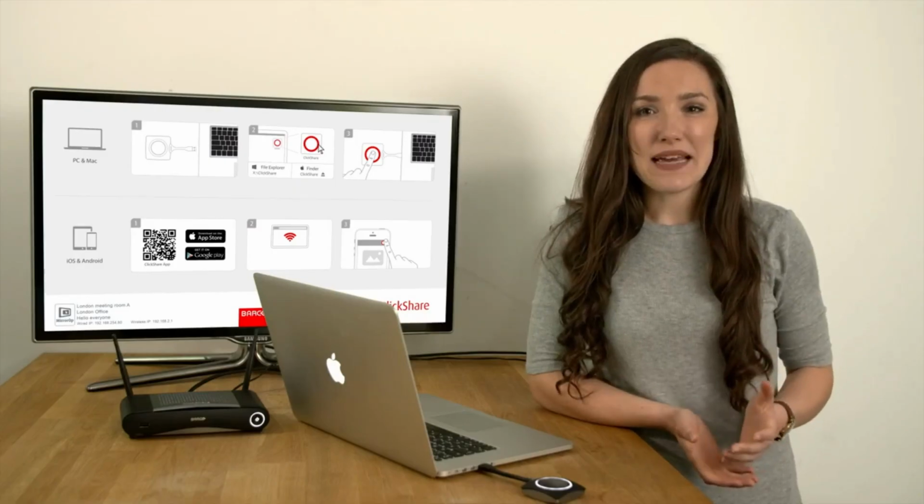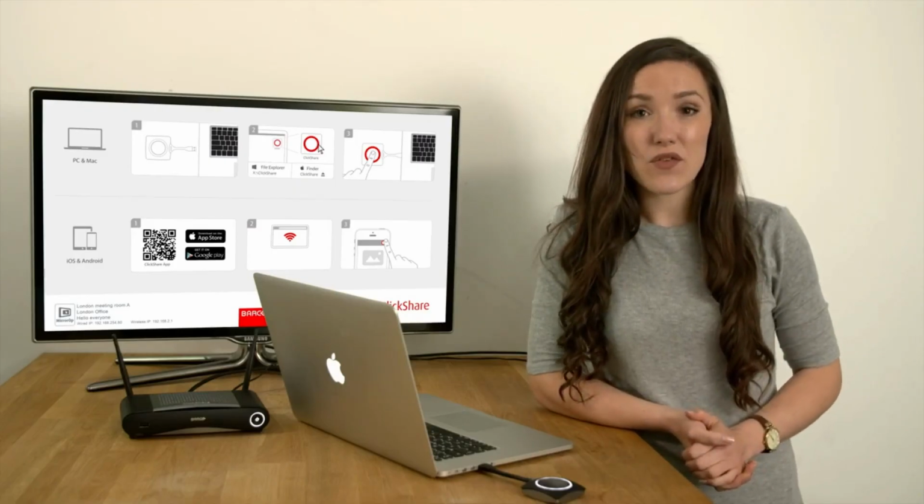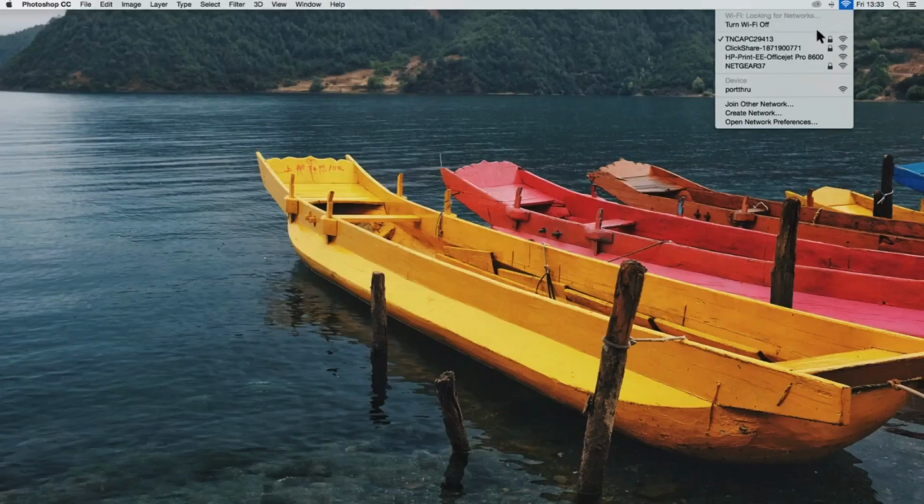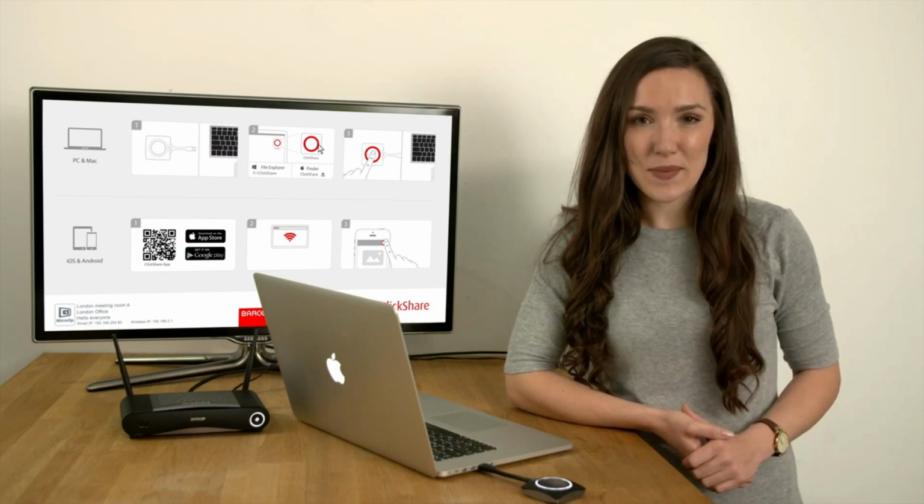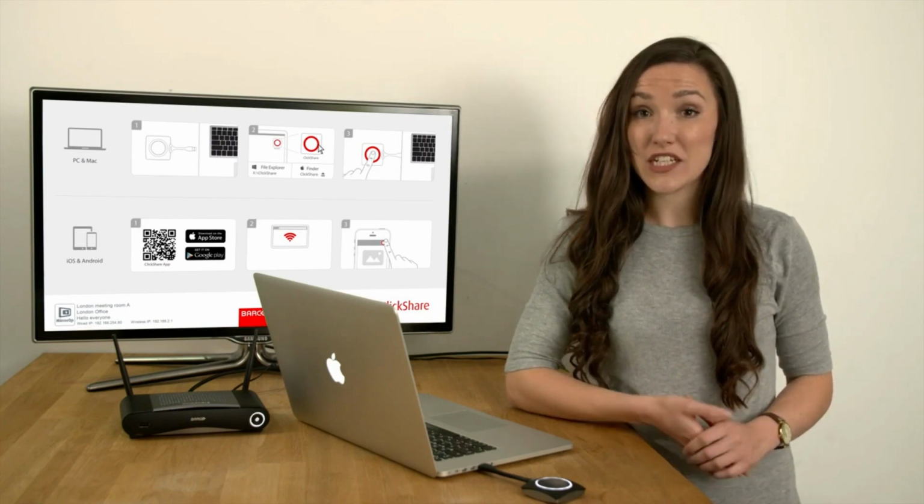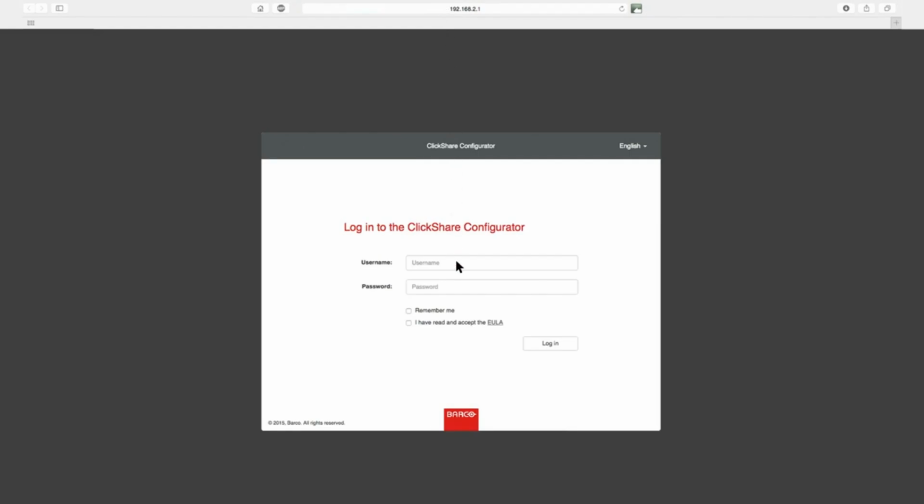You can access the base unit using the configurator through the Clickshare Wi-Fi network, in which case don't forget to enter the password. The default is Clickshare. Or you can connect via the LAN. Enter the wired or wireless IP address of the Clickshare base unit shown on your wallpaper or screensaver. Next, log in using the username and password. The default are both admin.